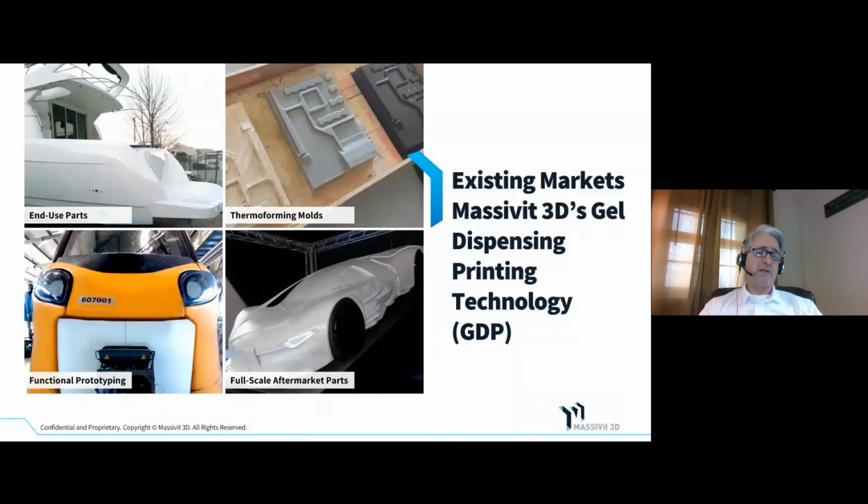Full scale aftermarket automotive parts, as well as thermoforming molds. If you have a thermoforming project that is 10, 20, 30 parts, you can 3D print it with our gel dispensing technology, back it up with some foam or some fiberglass, and now you have a vacuum form tool in a matter of hours or days as opposed to weeks.